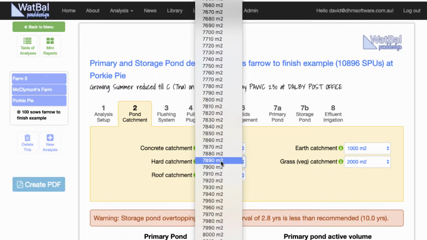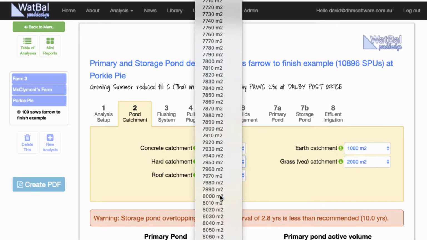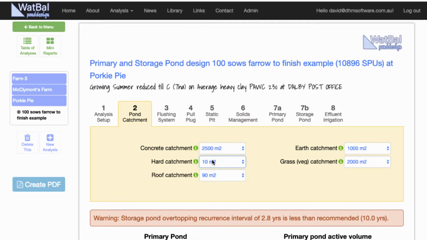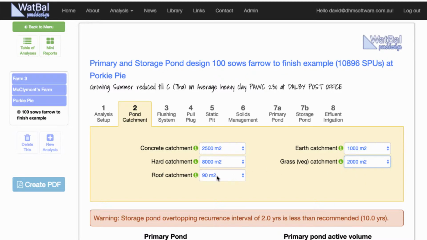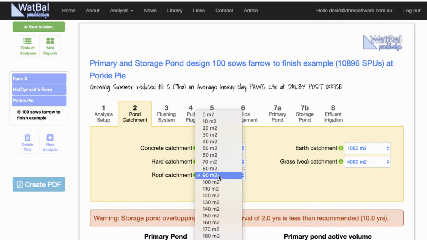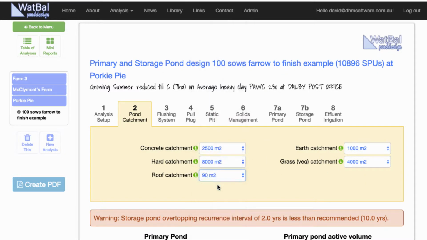The types of outdoor catchments incorporated into the model are concrete, earth, hard, grass, or any vegetated area, and roof. So for each of these components, enter in the appropriate land area sizes.